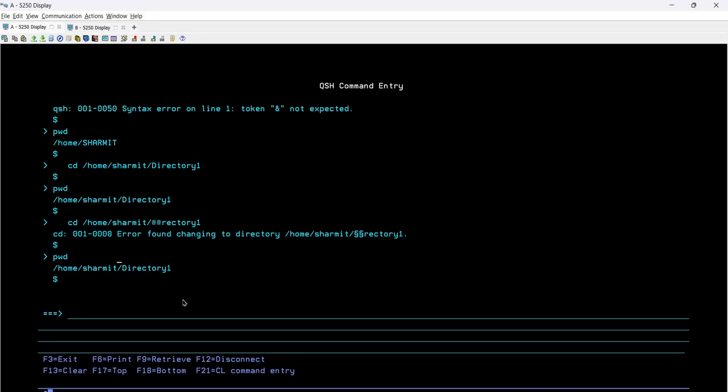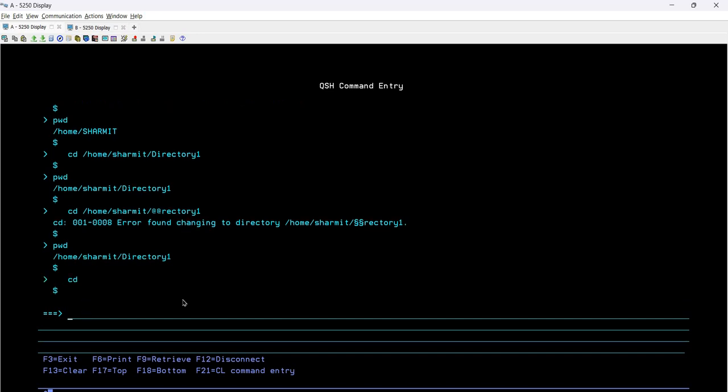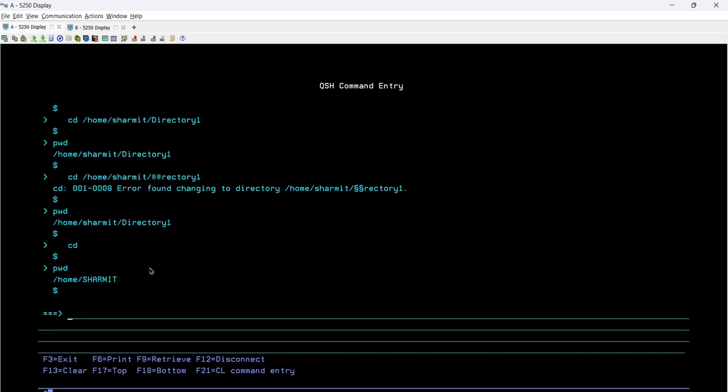For that, you can simply write cd here. The moment you hit cd, it will change your present working directory to your default directory. So you can see we are again back to /home/Sharmit. Got it? So this is how we can change the directory from any particular location directly to the default location, which is /home/Sharmit. In your case, your username would be there.